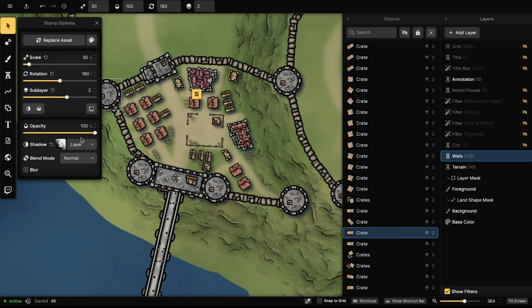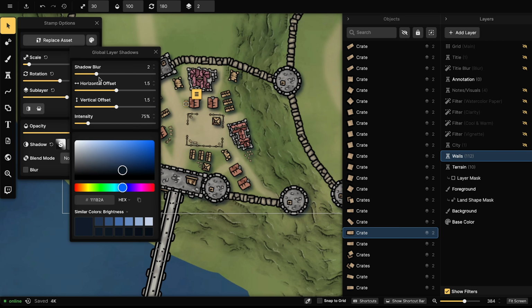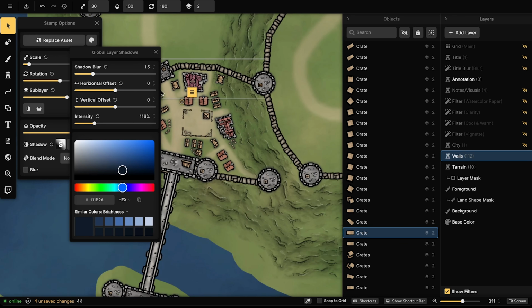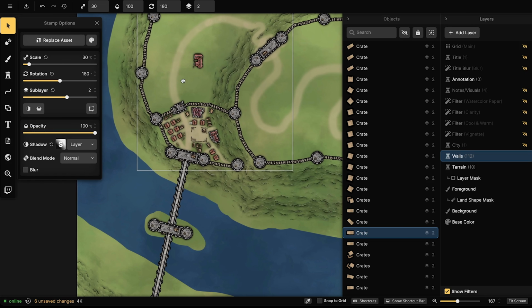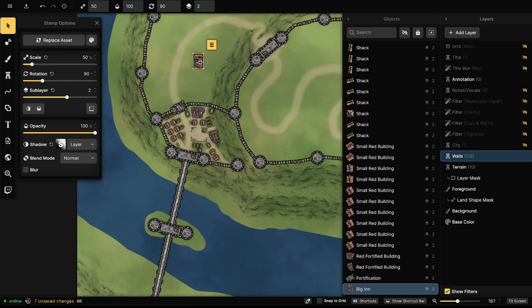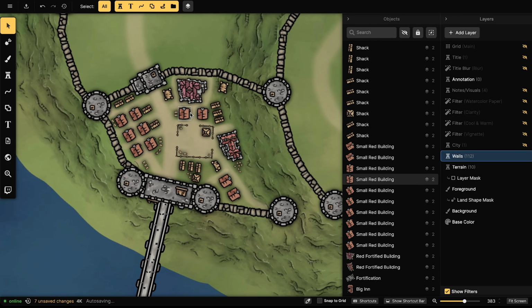Are they set to layer? Perfect. That's great, because now we can go ahead and just play with our layer right here. I'm going to bring that blur down. I'm going to center the blur. Let's bring that intensity up. There we go. Make that shadow a little bit darker color. Now that I've set that to the layer, every stamp will follow that. Just something easier to deal with.